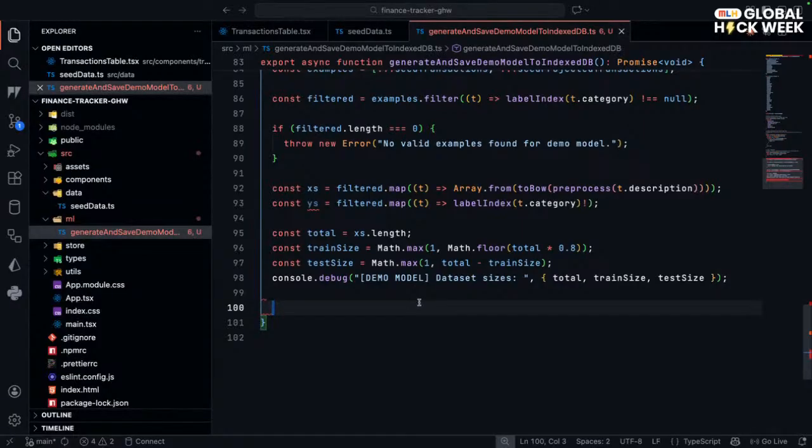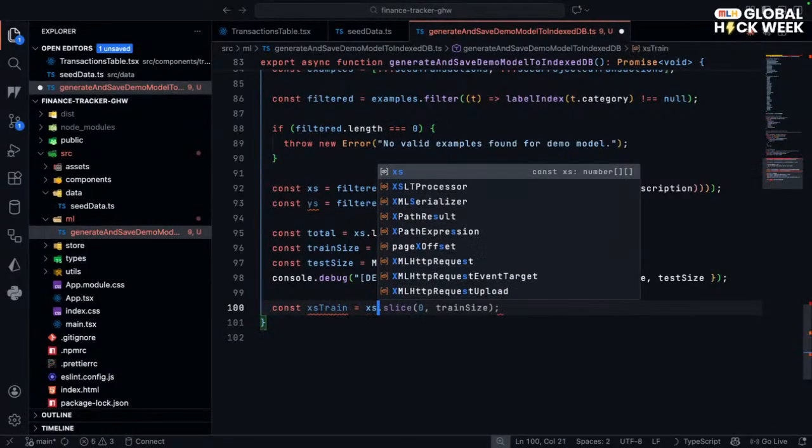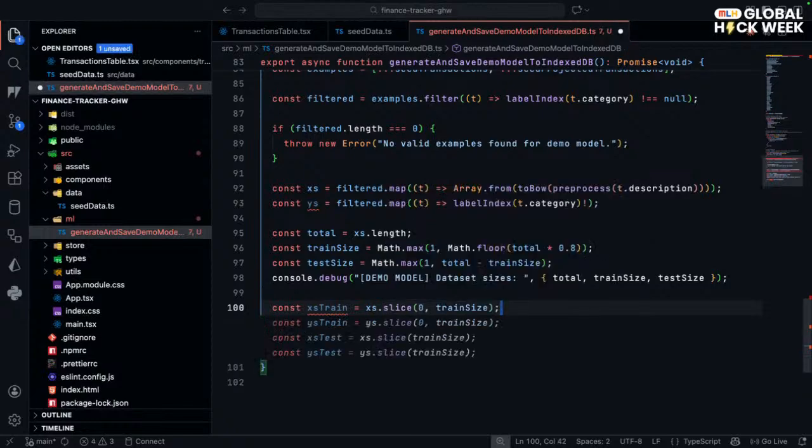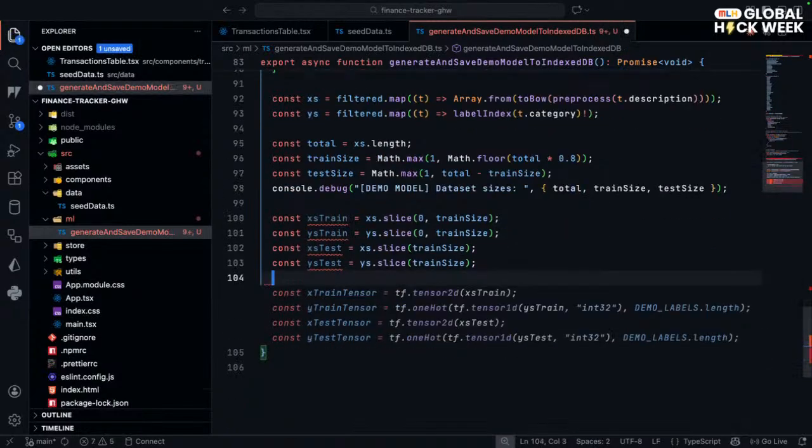Yeah, I think this should be good. Perfect. I'm going to create a few, xs train. That is going to be xs dot slice. Okay, so this is just us splitting the data. Technically it has no purpose whatsoever, but still, don't worry too much about it.